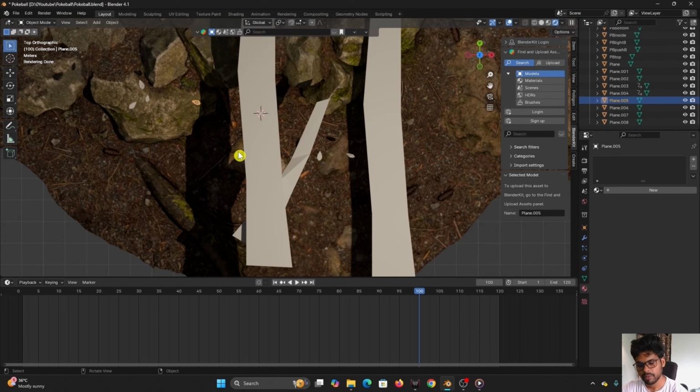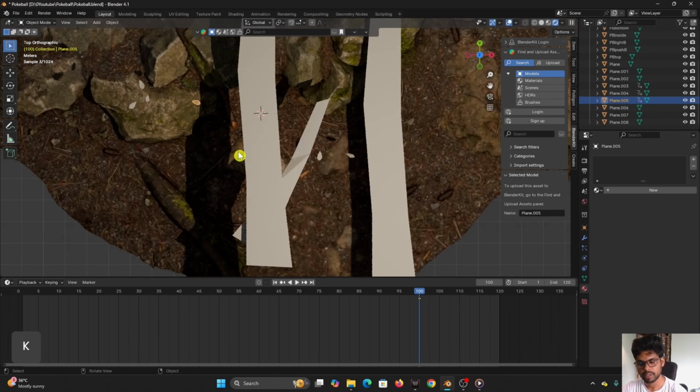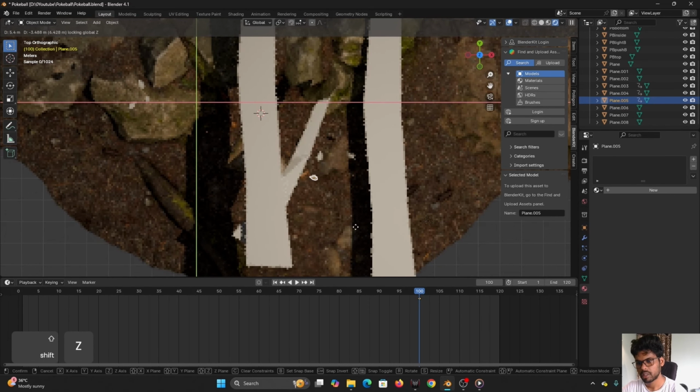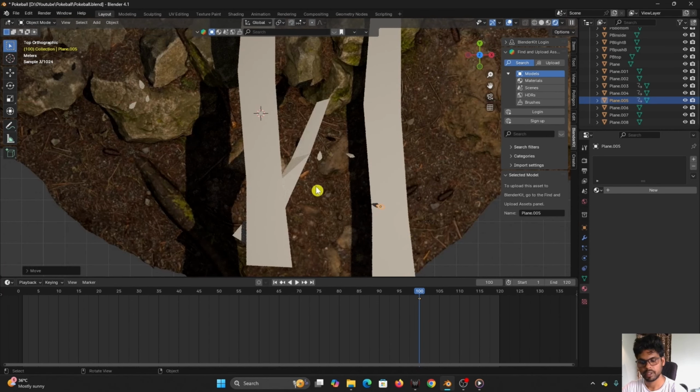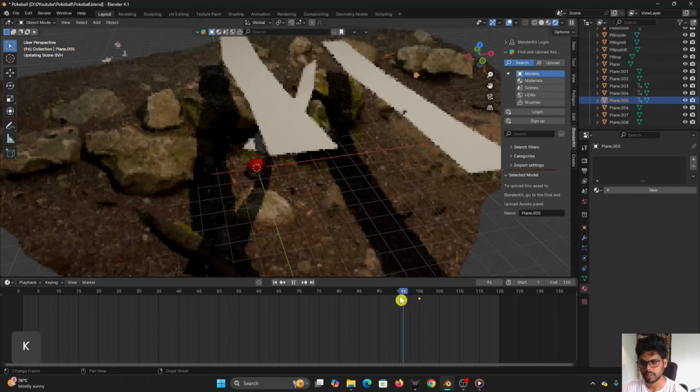So we'll do the same with this. Enter a keyframe, location and rotation, G, Shift C. This one will be right down, or something like here. Then I'm going to rotate it and then press K to enter a keyframe. Let's just play and have an idea of how that will work.